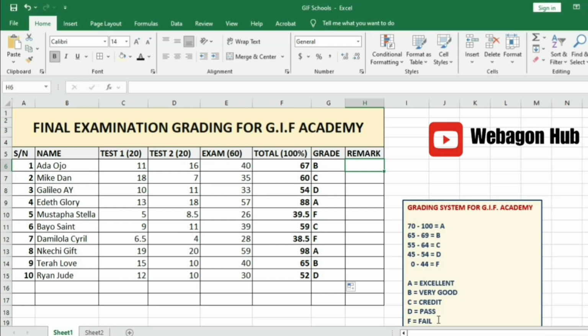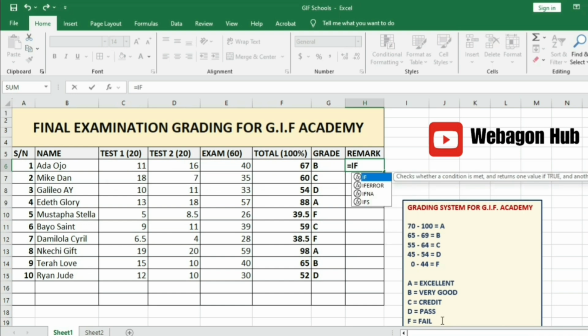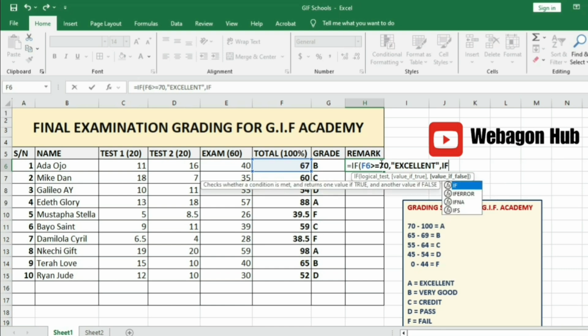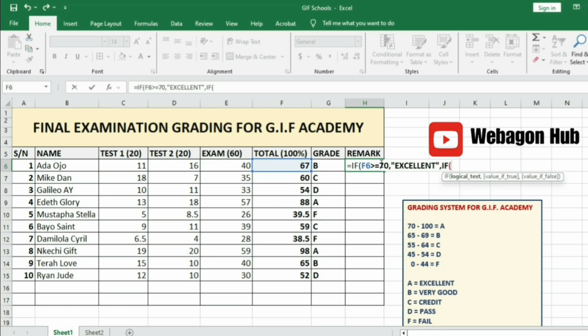But you can go ahead and use what you have for your school or for yourself. So we have equals to if, brackets open, we are still going to use total, greater than or equals to, then 70, comma, quotation mark, then we have excellent, quotation mark to close it, comma, if, brackets open, you select total again, F6, greater than or equals to 65, comma, quotation mark, very good in my own case, quotation mark to close it, comma.